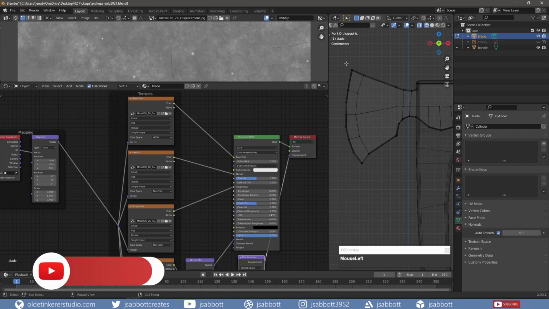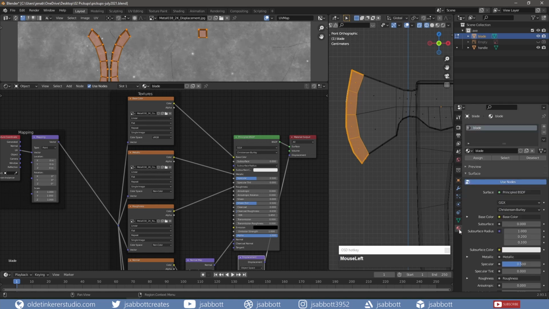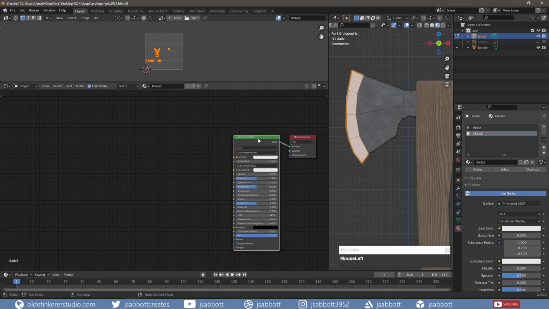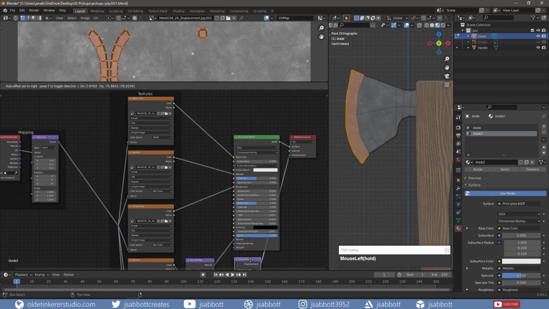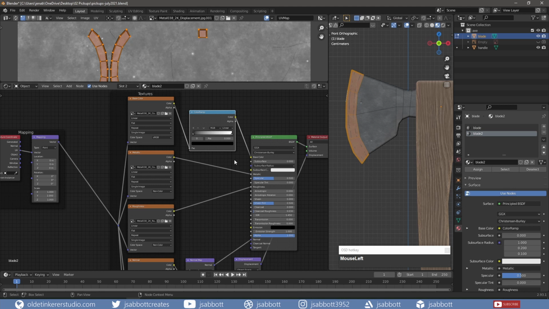If I want the front of the blade to be a different color, I select the faces and apply a new material to them. I set up the metal material and add a color ramp between the albedo or color texture and the BSDF shader. I change the interpolation to constant and give the faces a color.